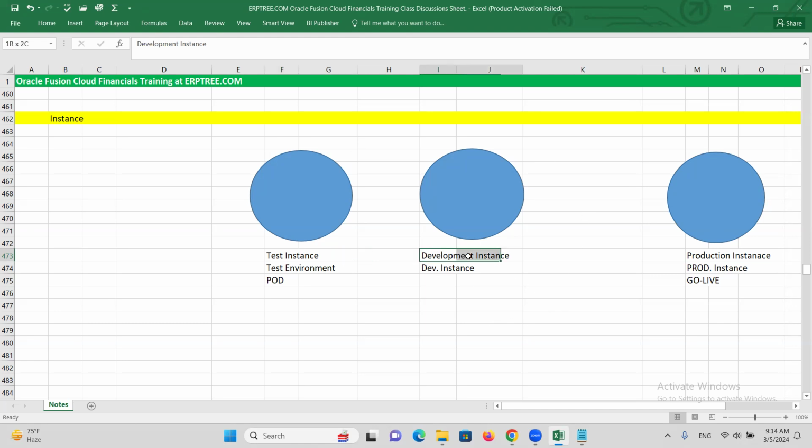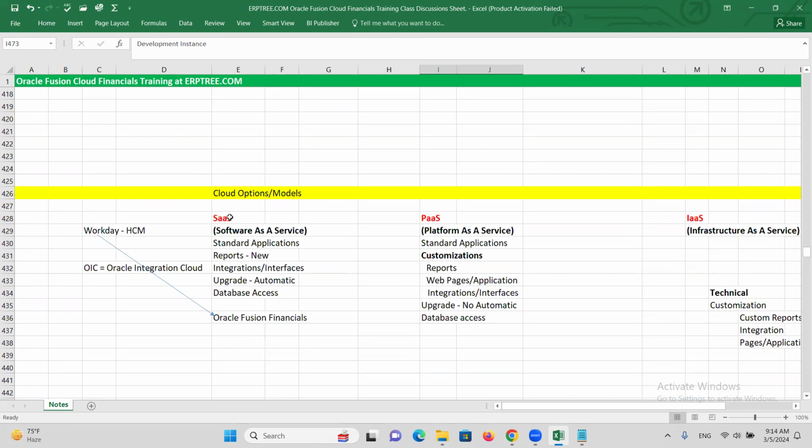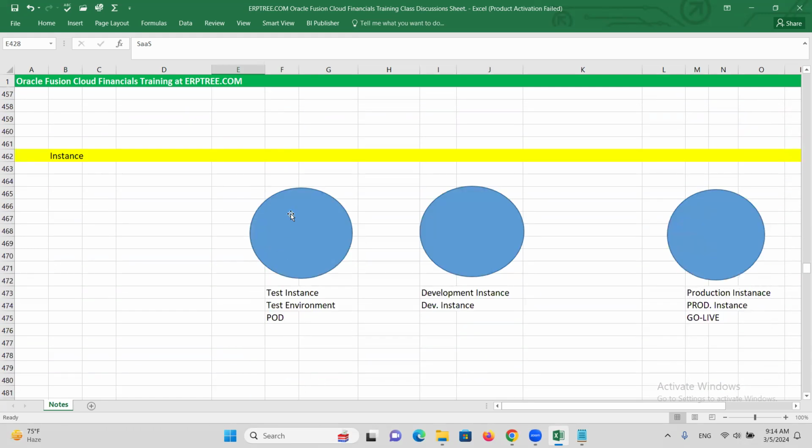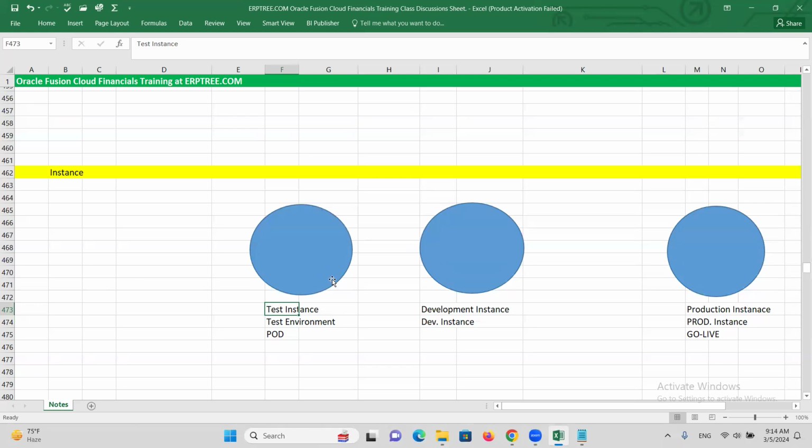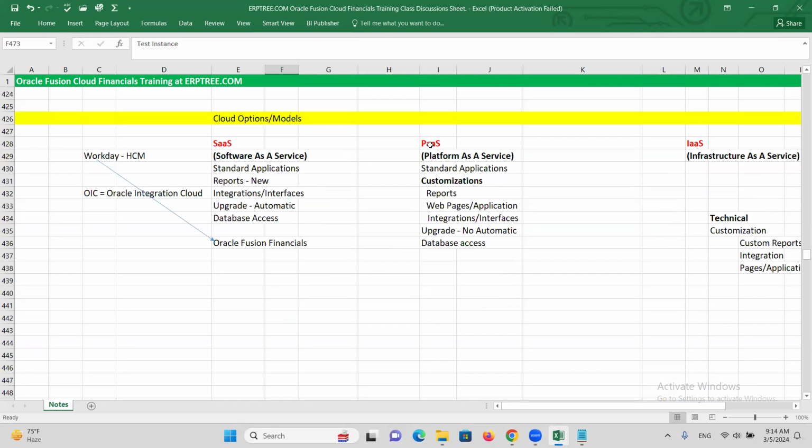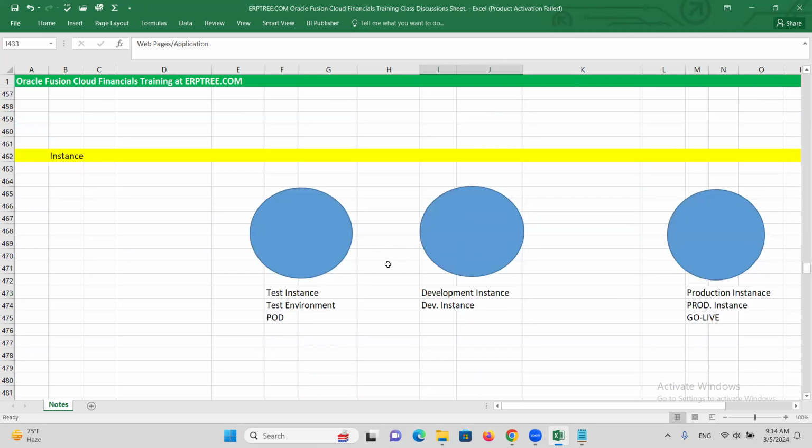Those environments you may use for development purposes. For example, say your client selected SaaS, and the SaaS environment itself you can use for two purposes: testing and development. But if your client is using PaaS, you are going to do many customizations. In that case, it's always advisable to use one more instance to do all your customizations. You can do the customizations in the test instance also, but mostly the test instance is used by functional consultants, and the development instance is used by technical consultants.